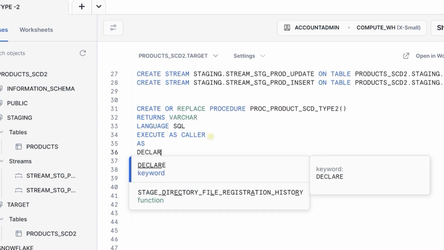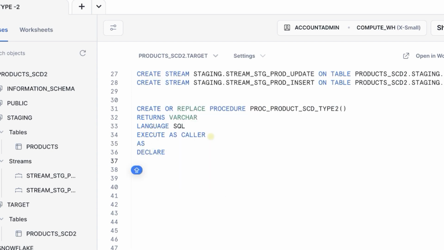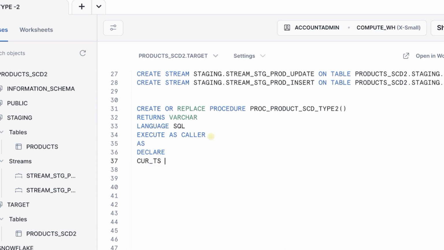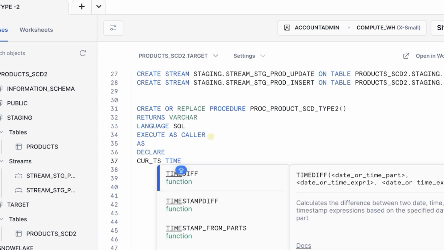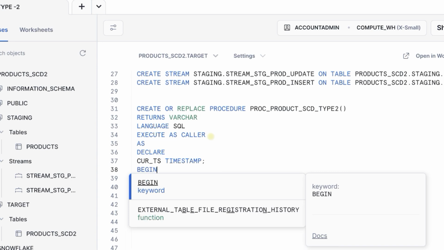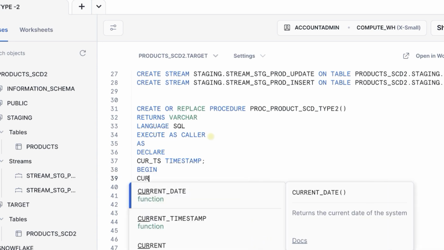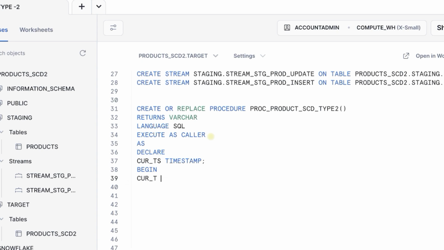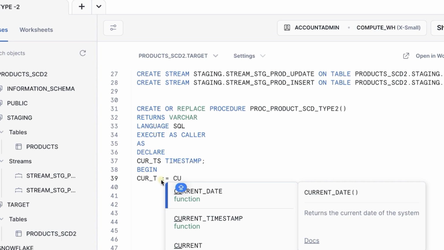Then write declare. I'm going to define one variable called current ts. This stores the current timestamp. So let me first define the data type, timestamp. Then let me begin our stored procedure. Let me first define the value of this variable, using colon and equal to assign it. This variable is used to keep a constant timestamp on all values.